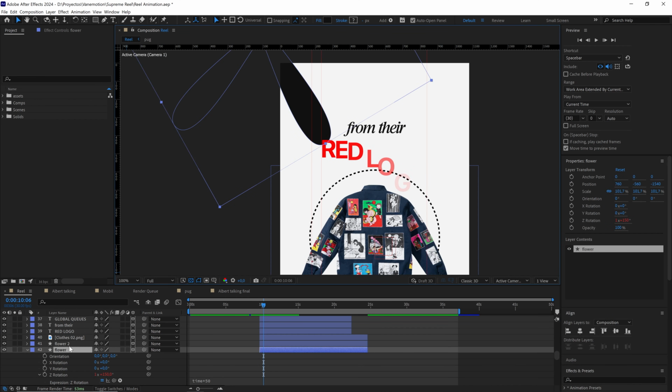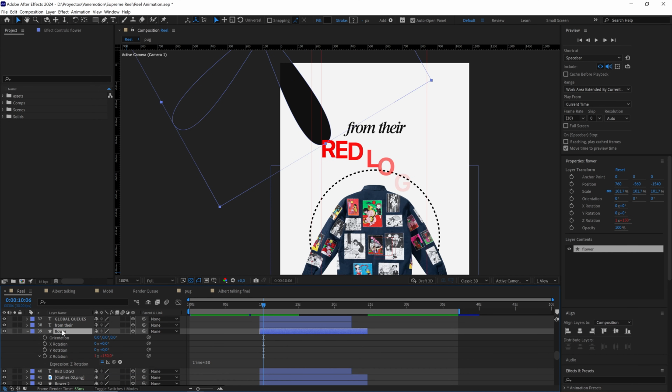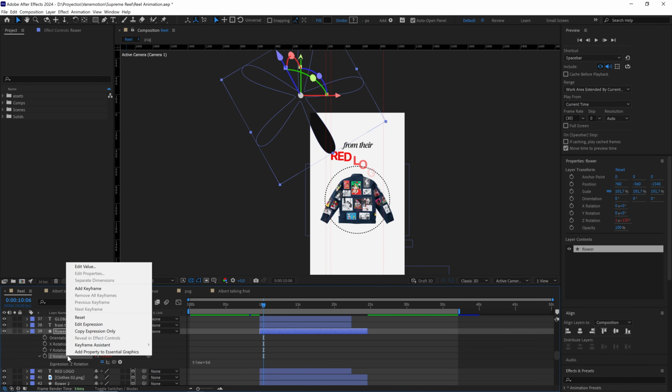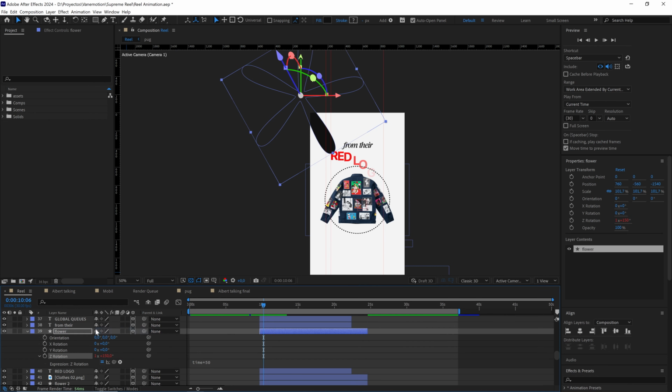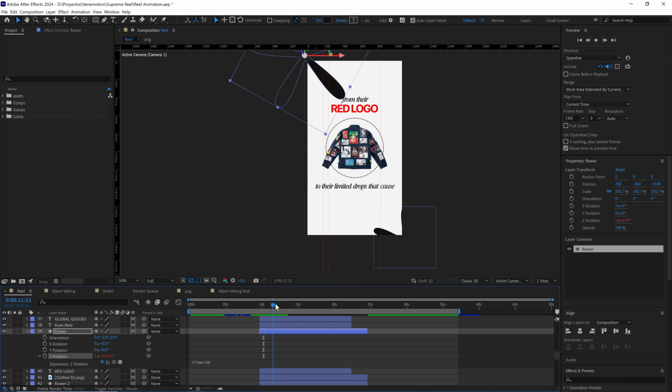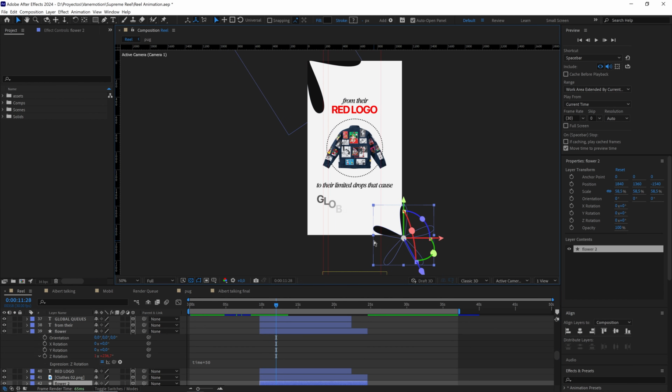We're going to place this star above the text. Now, with a right click, we'll copy only the expression and paste it onto all the stars. We select this one, and with Ctrl V, we paste it.